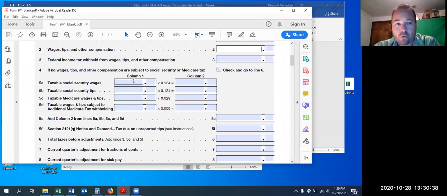What we're going to work with, then, we're going to jump down to line 5. 5A and 5C are the two we're going to look at. 5A, you're going to put in your taxable Social Security wages. And then remember this number, this is the 6.2, but times 2, because it's the employee and the employer portion. So this is the total amount that you should have in Social Security withheld. And then Medicare, this is the 1.45 amount, just doubled, and how much you should have withheld. We're going to then take those two boxes and add them up down here for line 5E.